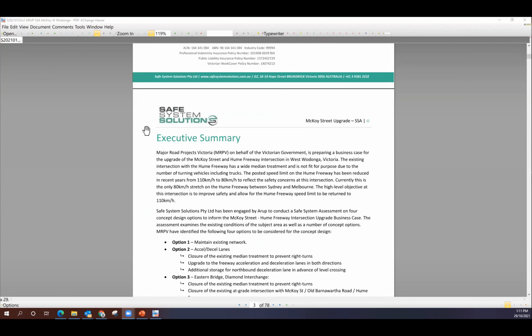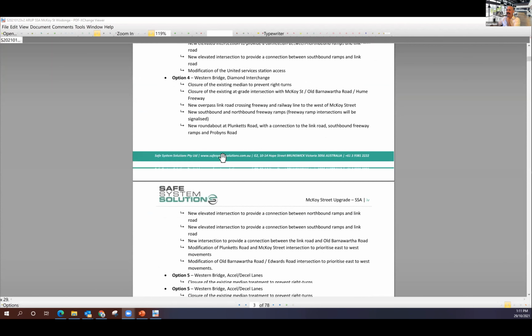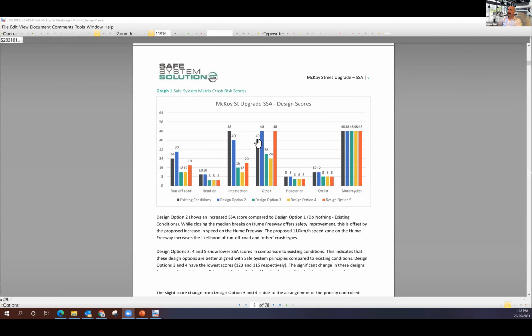Okay. So I've got an executive summary, and we're not going to go through that. Okay, here we go. Straight off the bat, I can see there are some design options, quite a few design options there. The existing conditions, or do nothing, as Max has called it here, 190. You can straight away see that option 2 is going to make things worse. So I'm not sure what they're doing there.